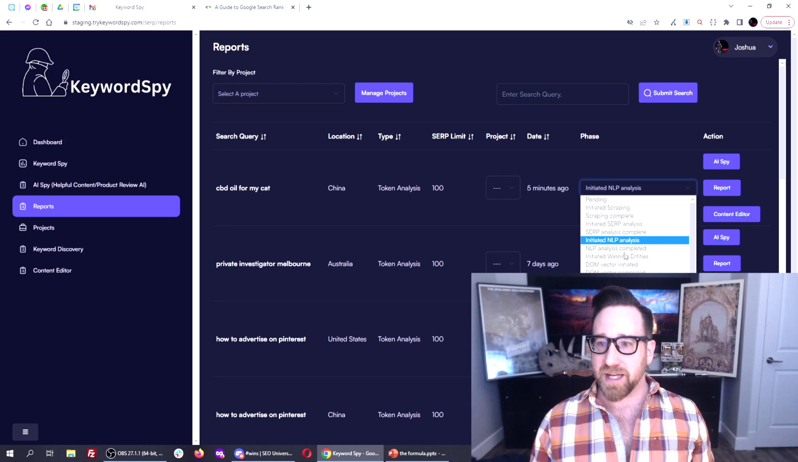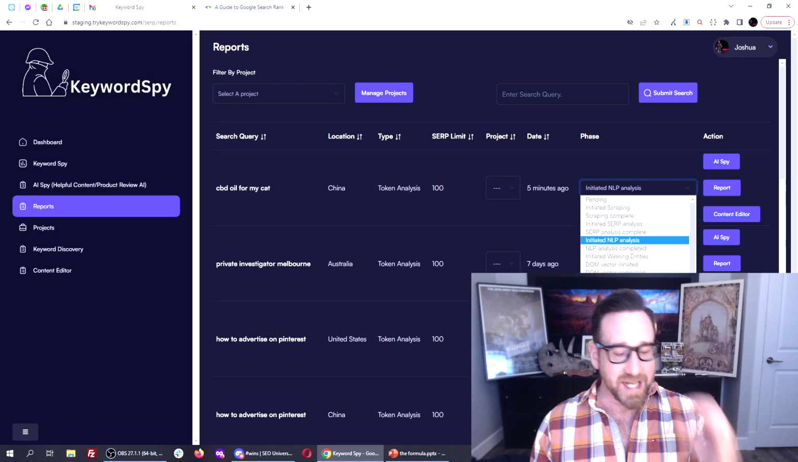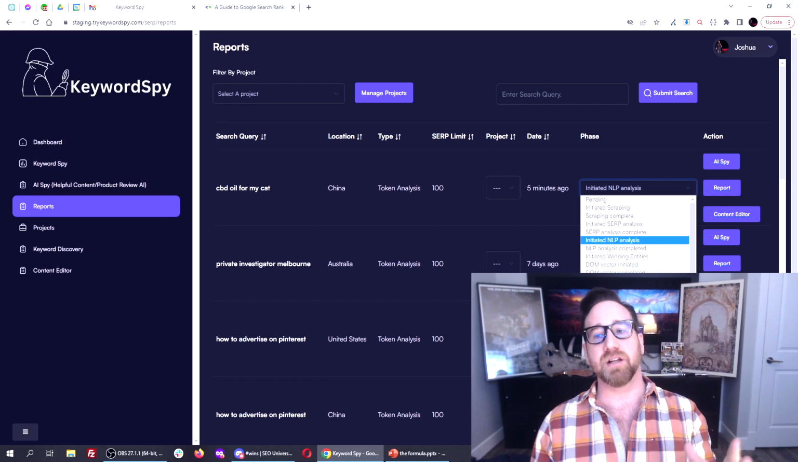Then we're going to do an NLP analysis. Then we're going to initiate the winning entities. Then we're going to do the DOM vector initiated. We're going to complete that test. We're going to do a vector analysis of it, and we're going to complete the vector analysis. We're going to tell you what HTML to use. We're going to tell you what headings to use with bold tag, emphasize tag, I tag, all of that on actual testing of how it works.